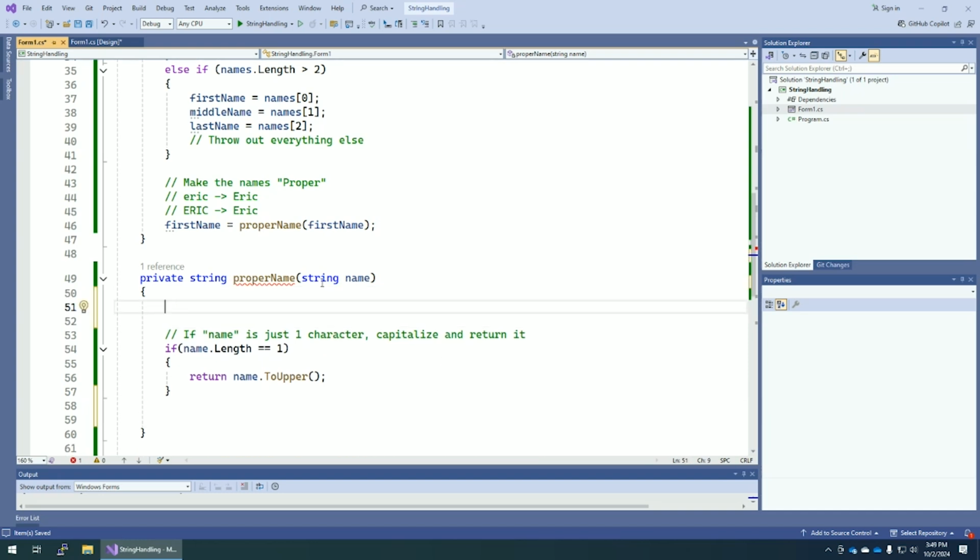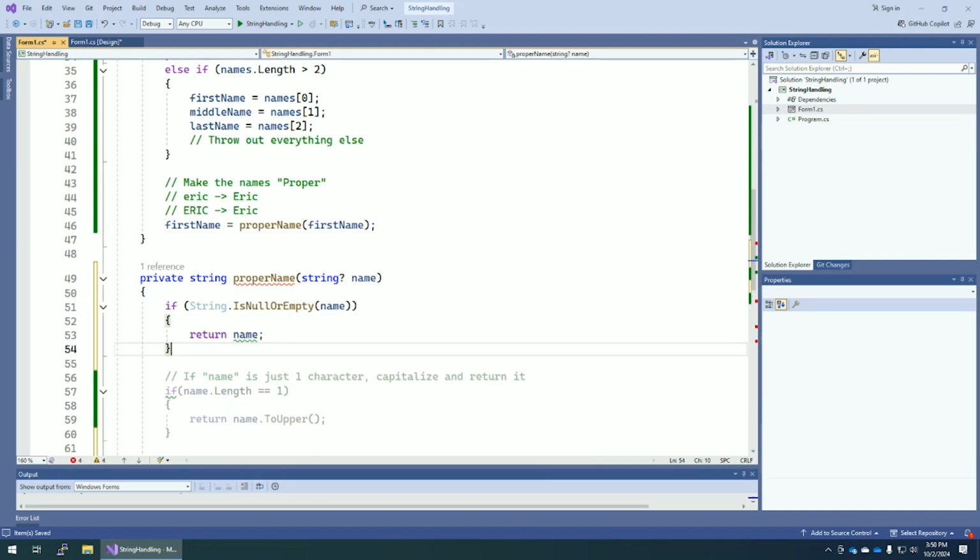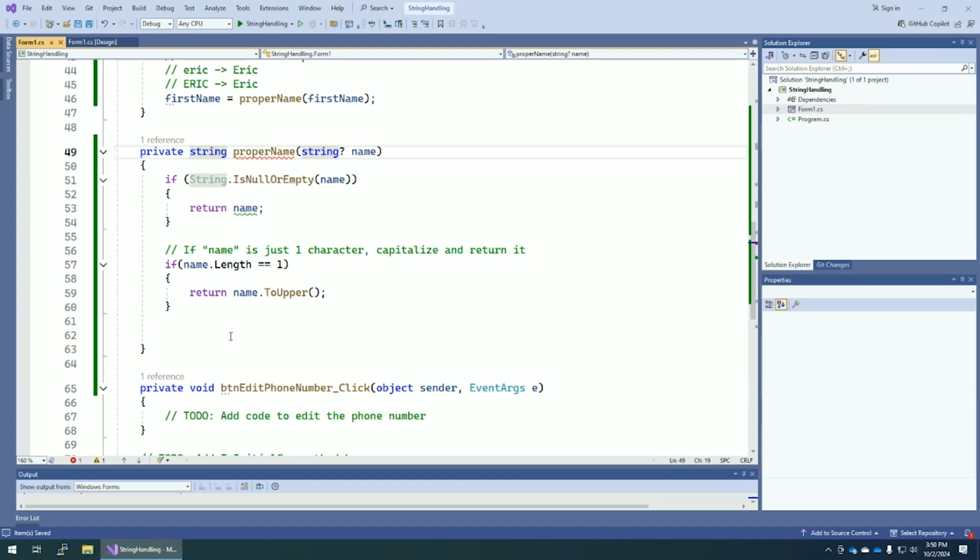Right? And actually it could even be null. So I'm going to say if string dot is null or empty name, return name. I'm just going to return it as is, which means if it's returning null, or it could return null, we need to put a question mark there too. This could be null, and we might return null, because if you send in nothing and we see that it is nothing, we return nothing.